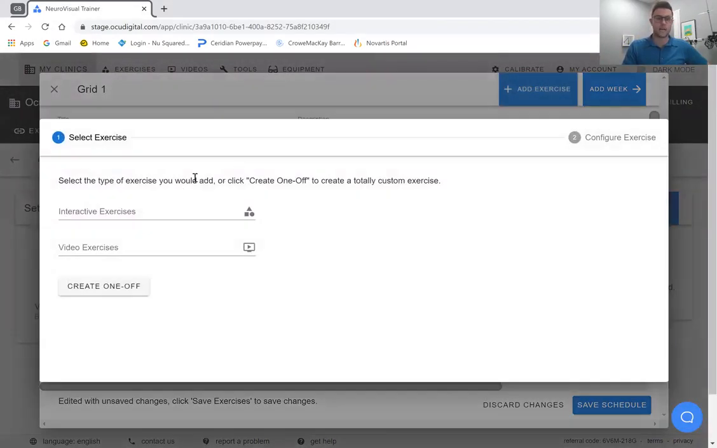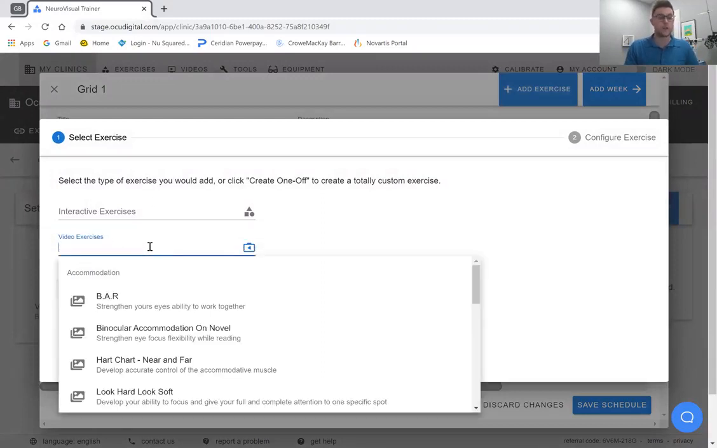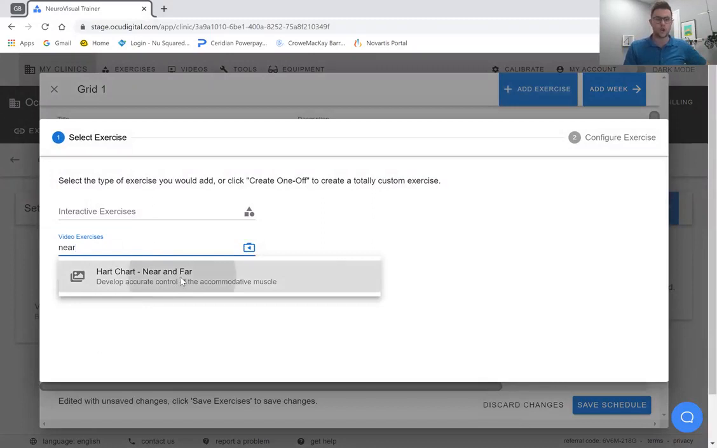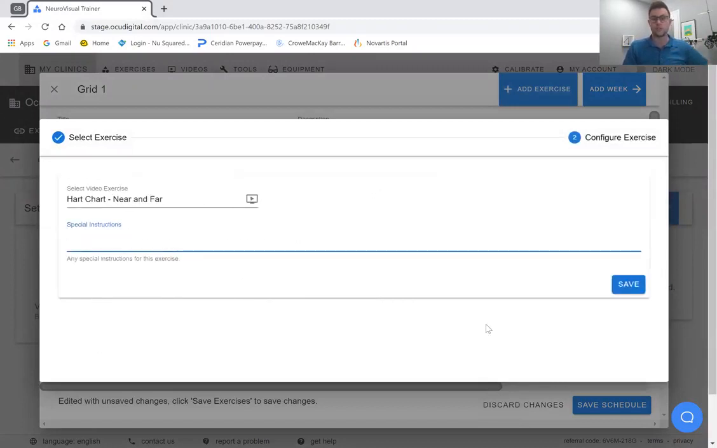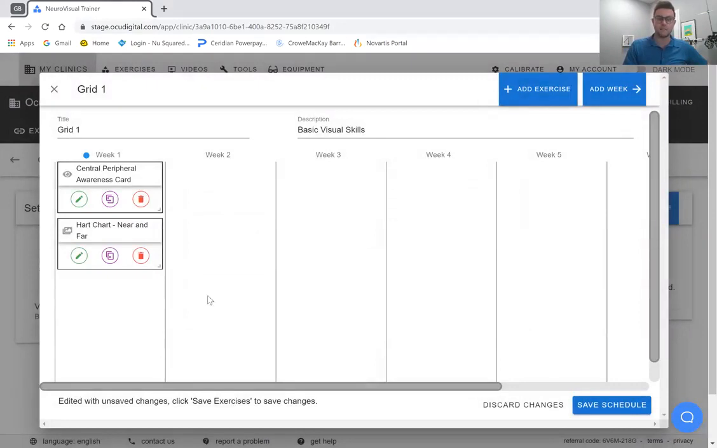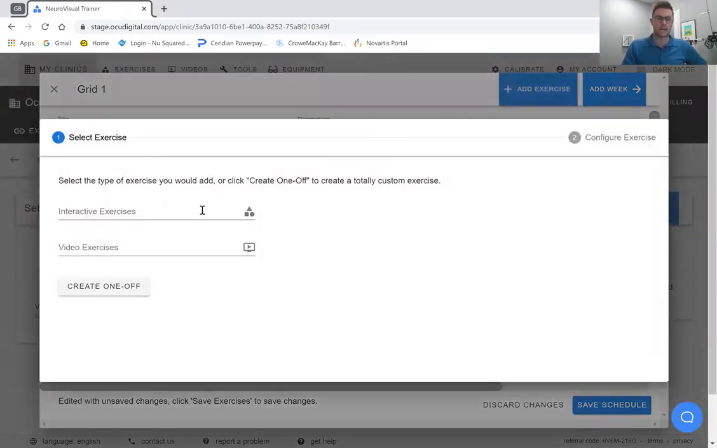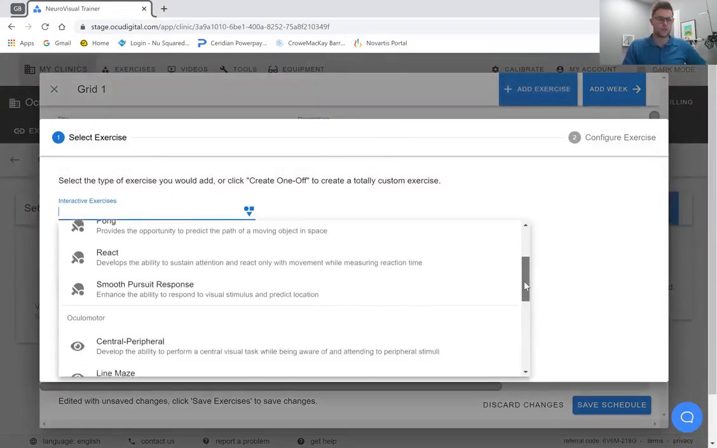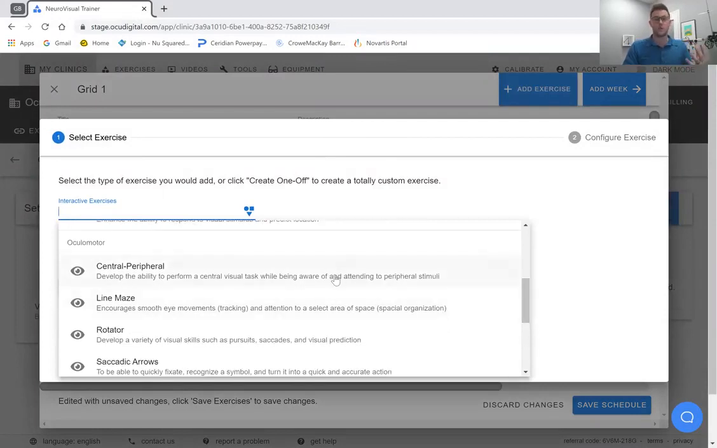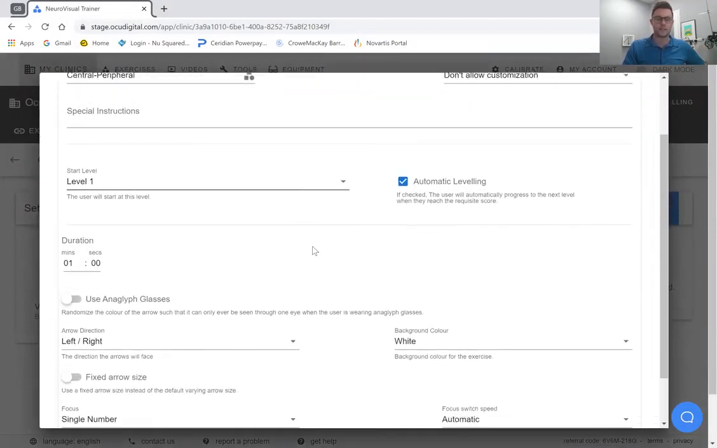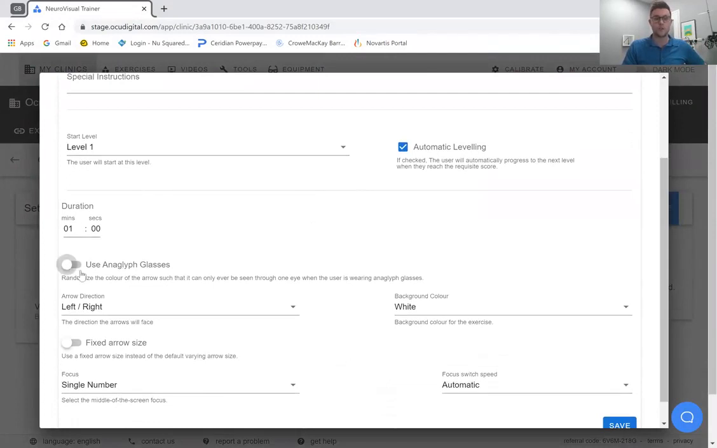Let's say we want to add, what's another common one, I suppose, a near-far Hart chart, something that you might be doing earlier with your cases. Again, special instructions. We're going to add that here. So we've got two video activities. And let's say that we also do an interactive activity with a lot of clients in their first block. You're going to add something that we would use pretty commonly at the start, which might be the central peripheral awareness game, which I've done a video on that the program has. Again, you can customize what level, how long you want them to do it, whether you want them to be wearing anaglyph glasses, which we typically do.